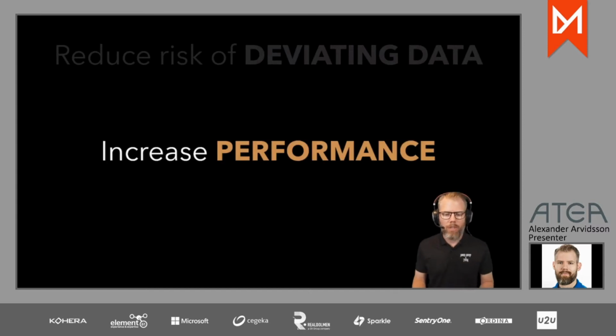This also increases the performance, because we're not pulling data from the source system. We are offloading this to a data lake. And so far, it's not even your data lake. It's going to be an internal data lake inside of Power BI. And again, more about that in a bit.